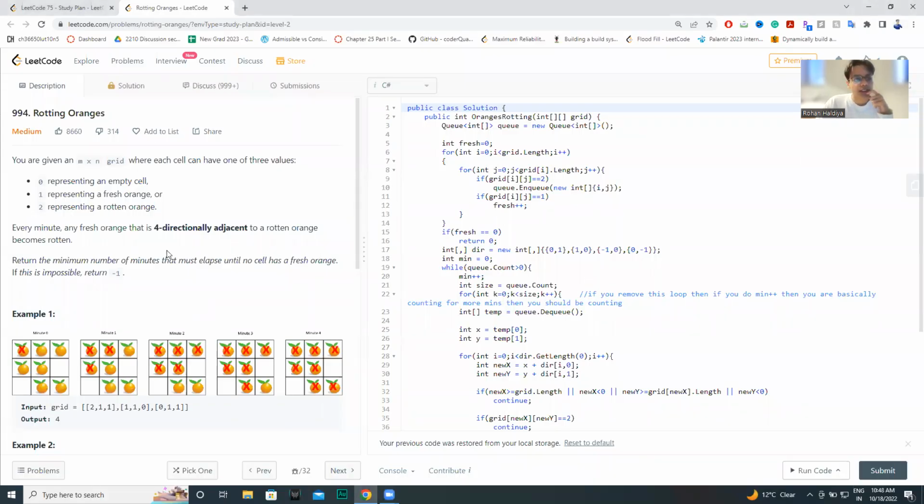And basically, the question says that you're given a grid, M and N, where each cell can have one of three values: 0 representing an empty cell, 1 representing a fresh orange, or 2 representing a rotten orange. Every minute, any fresh orange that is 4-directionally adjacent to a rotten orange becomes rotten. That means 4-directionally means top, down, left, and right, and only one of them is good enough to make a fresh orange a rotten orange. And if you cannot really achieve it, just return a -1.